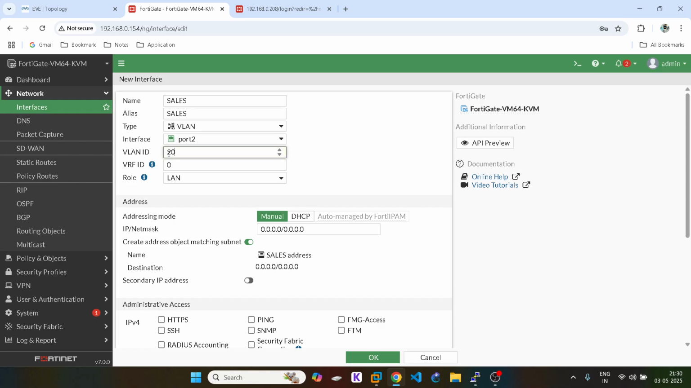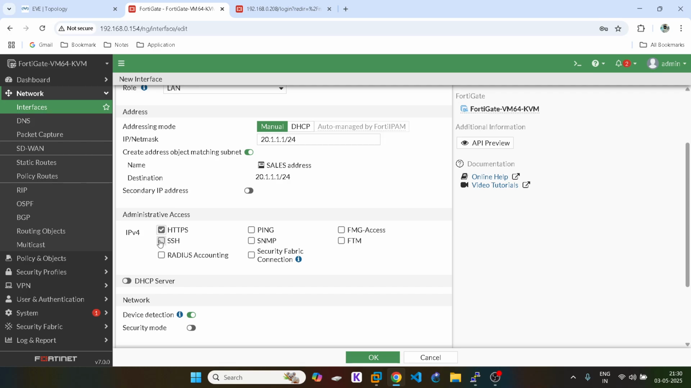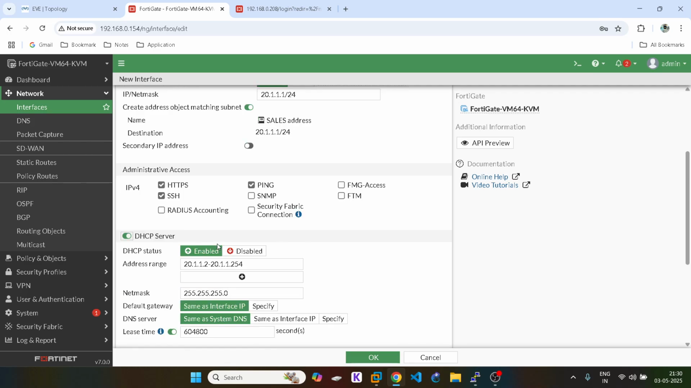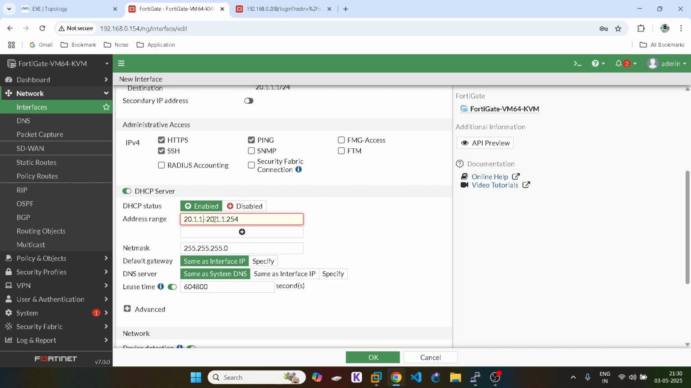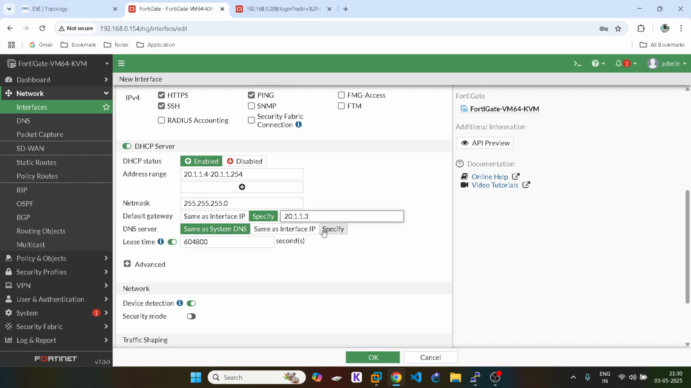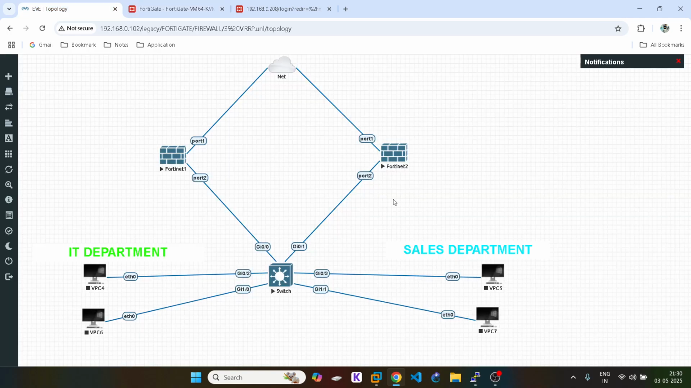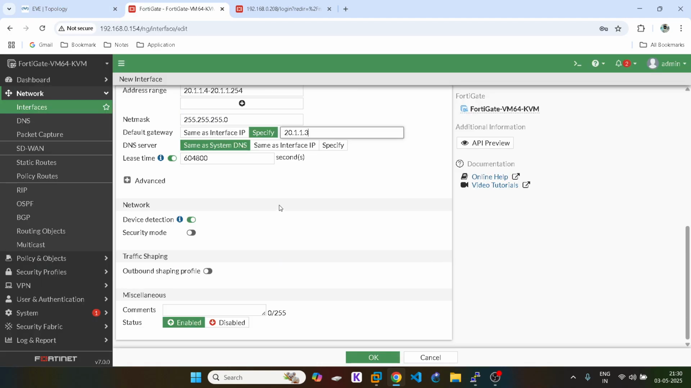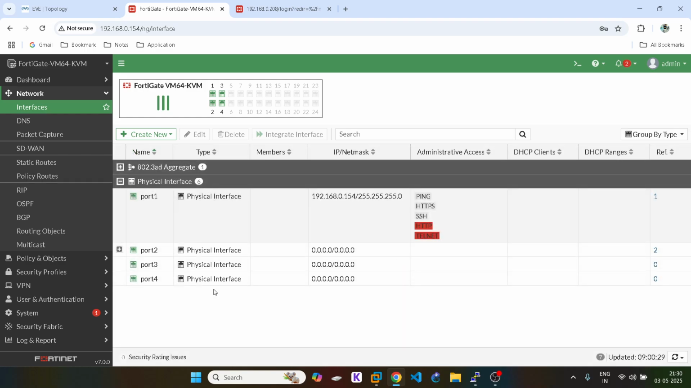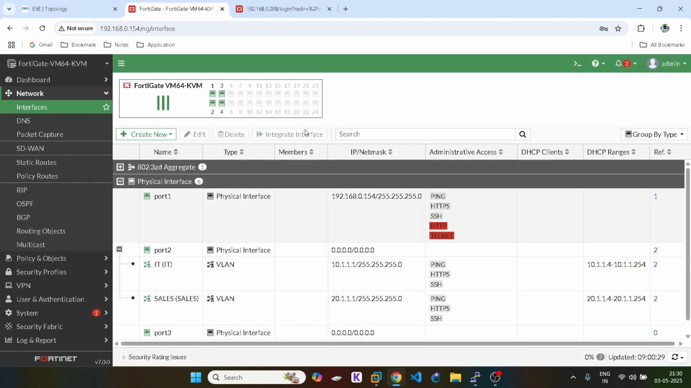I will create 20.1.1.1. Okay. Similar concept will be over here, guys. It's CP server 4 and it will be 3. Okay. 2 will be configured over here. Click on OK. Pretty much simple.